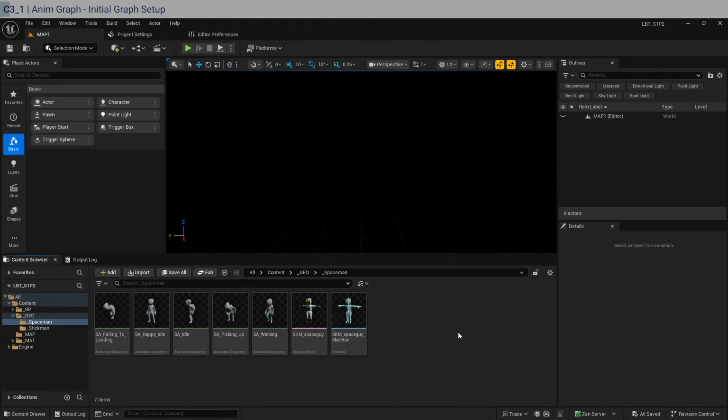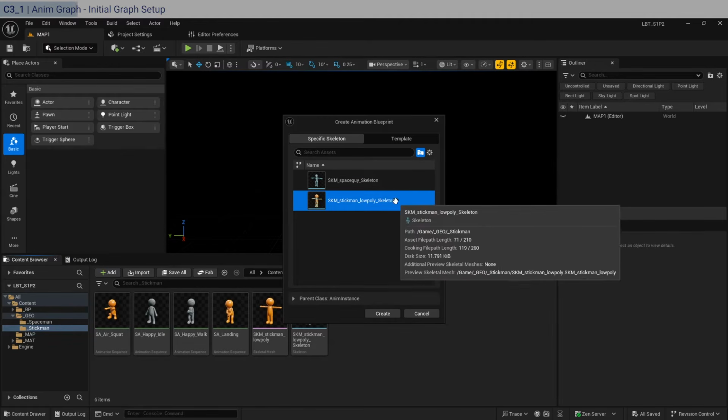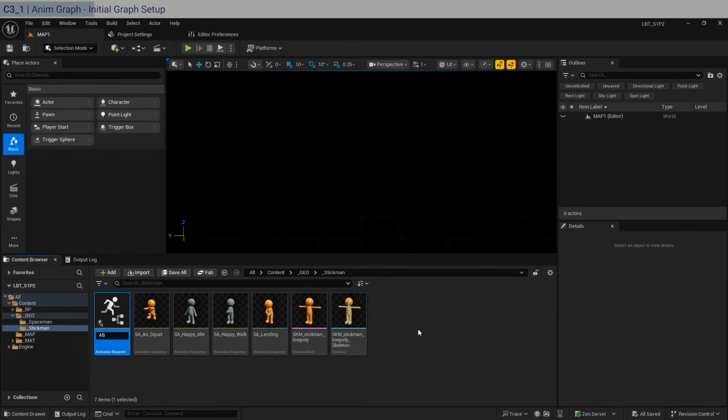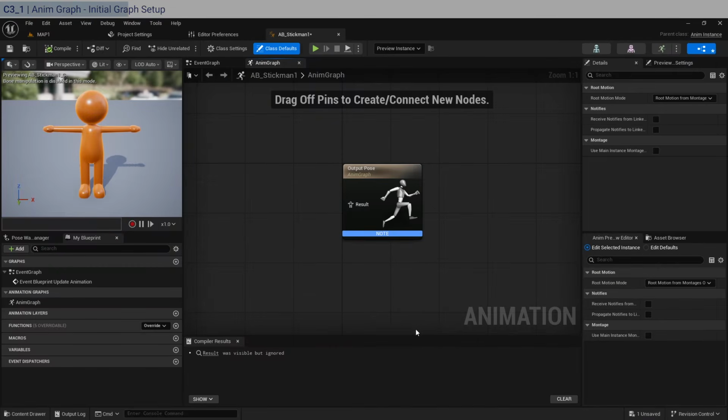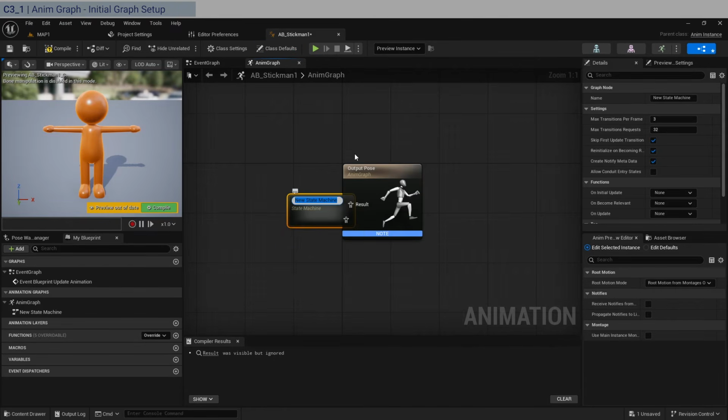To get started with the animation blueprint editor, let's first work on the Stickman. So let's go into the folder, right-click, animation blueprint, based on the Stickman skeleton, create. Let's call it AB Stickman 1, enter. Okay, so to control the flow of the different animations that we have, we need to create a state machine. So state machine, and I'm going to call it AI movement. There you go. And let's click on that.